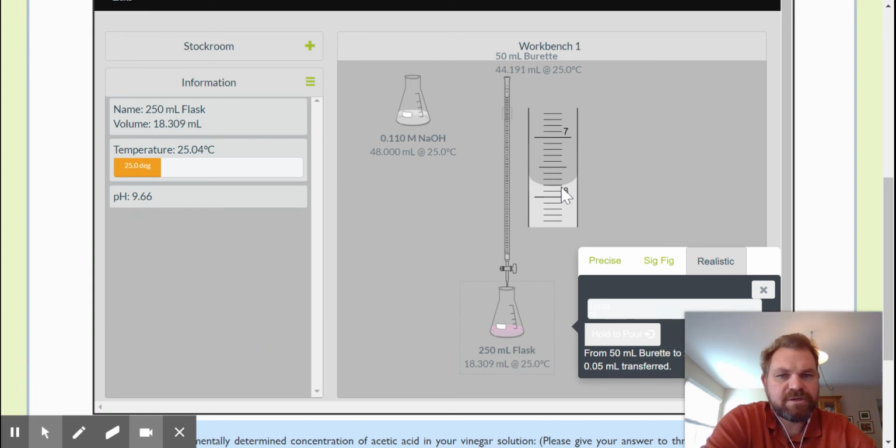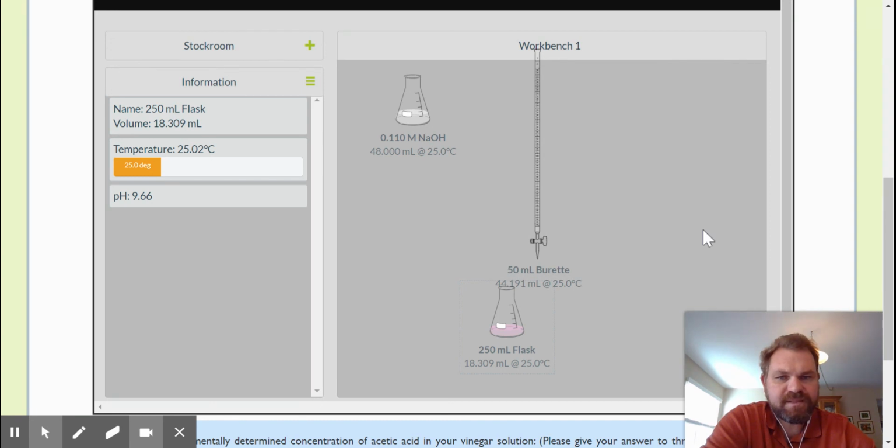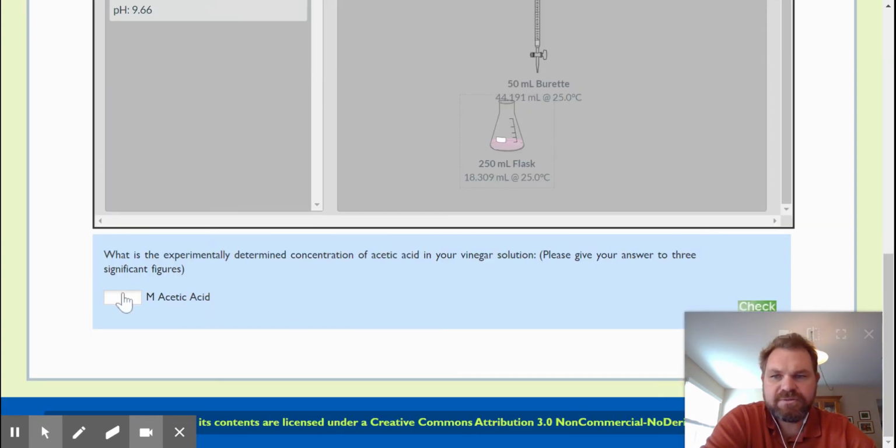So we started at 0. I would read this as 7 point, what is that? 80. So we added 7.80 milliliters of the 0.1 molar sodium hydroxide. So that now is what we can use to do our calculation and put in our answer here. I'm going to leave that up to you because you should be able to do that calculation and figure out the concentration of the acetic acid that we started with in that little 1 milliliter. So hope that helps see how to use this simulation and have fun titrating.